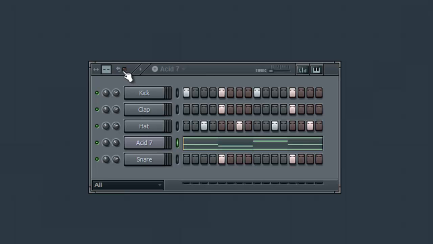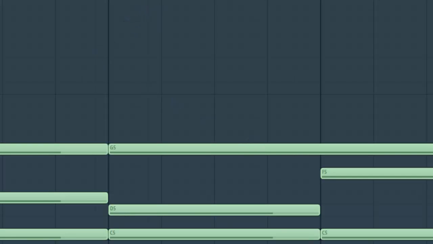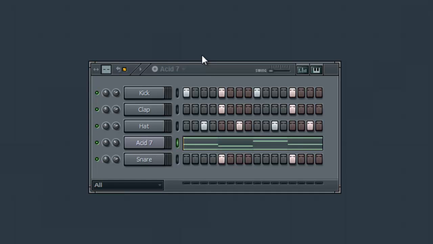Now what you can do is click this button and it will continue to loop the shorter segments of the pattern over these longer ones. It's kind of easier to show you than tell you. There you go.